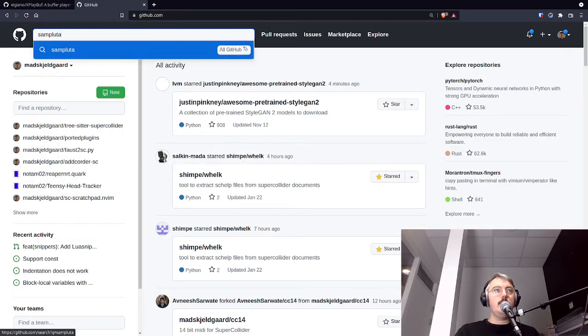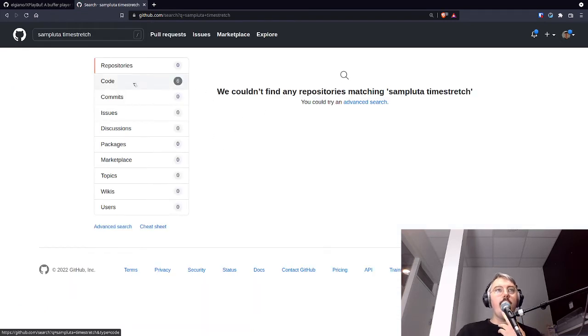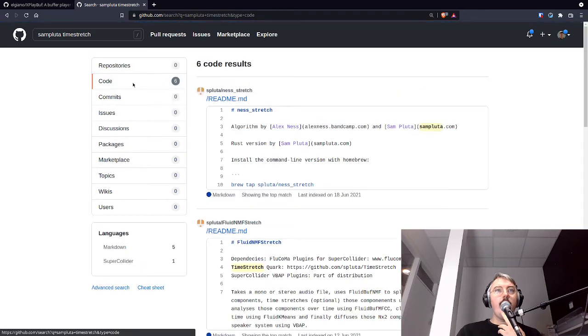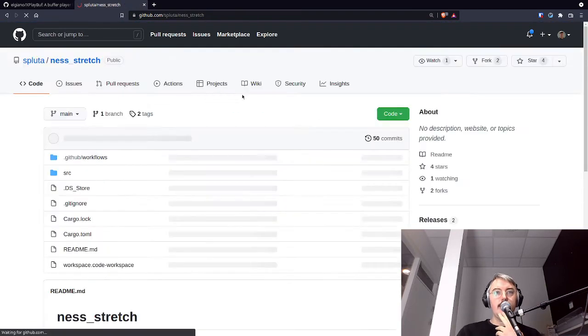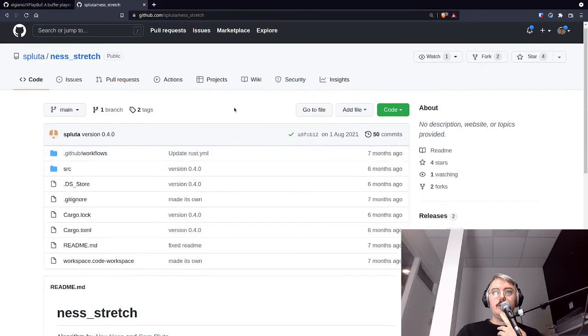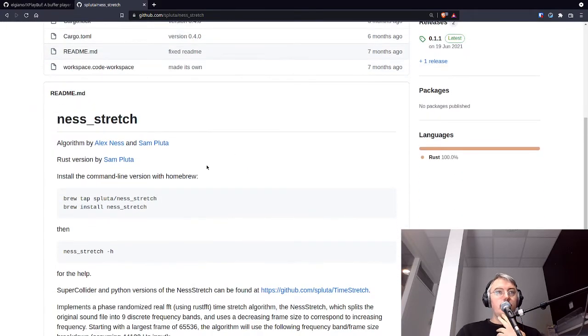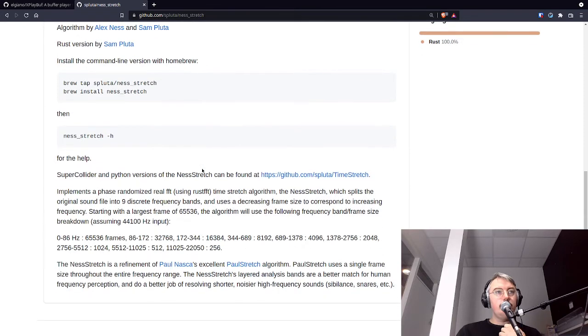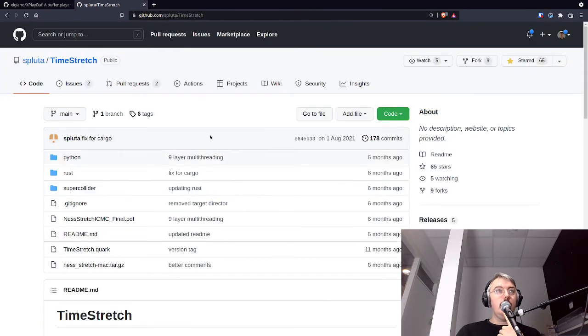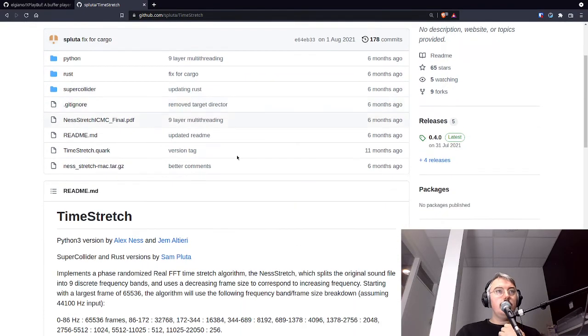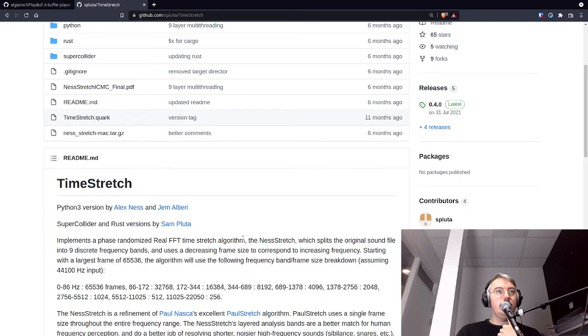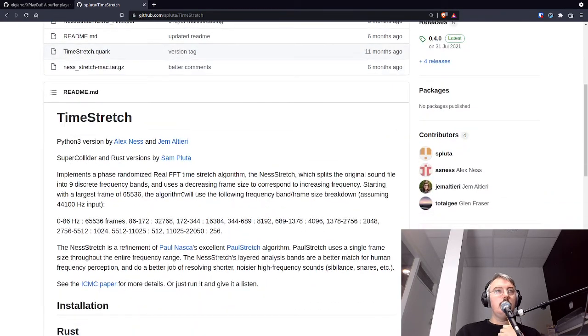The Sam Pluta time stretch. NessStretch. SuperCollider versions are here. Let's see. Is this even a plugin? SuperCollider and Rust versions by Sam Pluta.